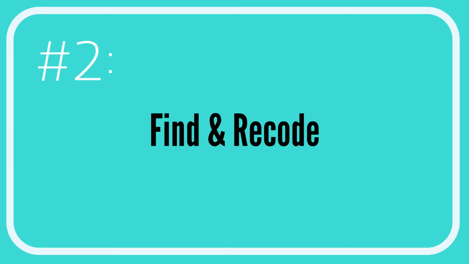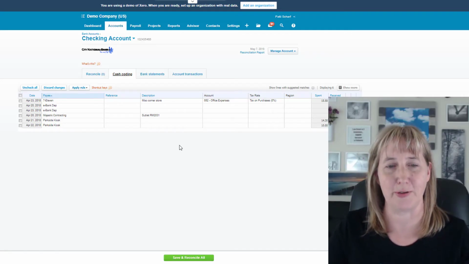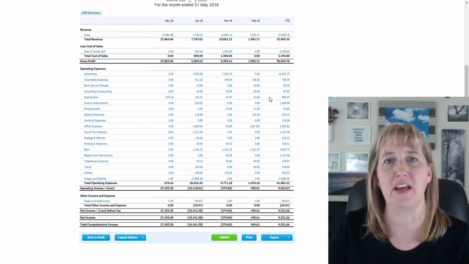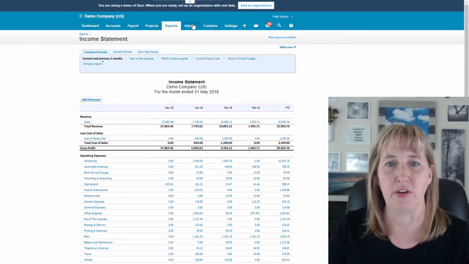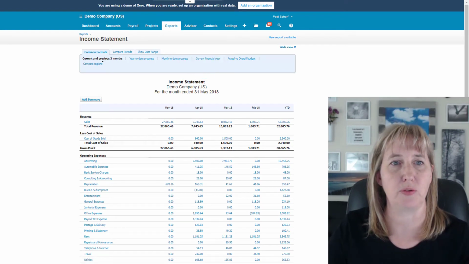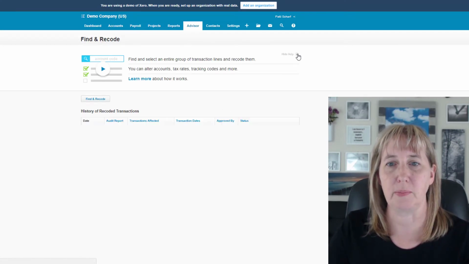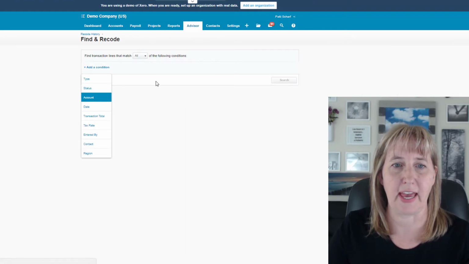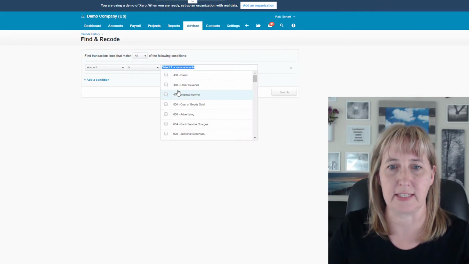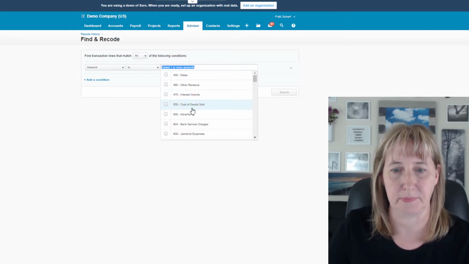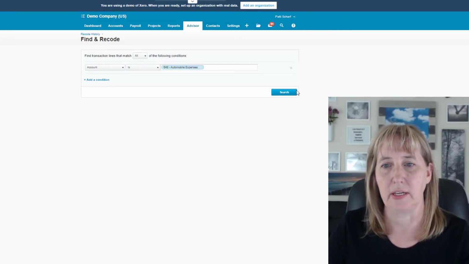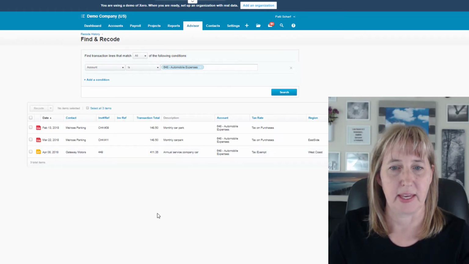My 2nd coolest tip is Find and Recode. So let's take a look at your income statement. Let's say you've got some stuff that's in automobile that really should be in travel. You can go to your Advisor tab, go to this cool thing called Find and Recode. You put in the parameters of what you want to do. So we're going to say any account that is automobile, we actually want to move that to travel. It pops up with any of the transactions that are related to automobile.